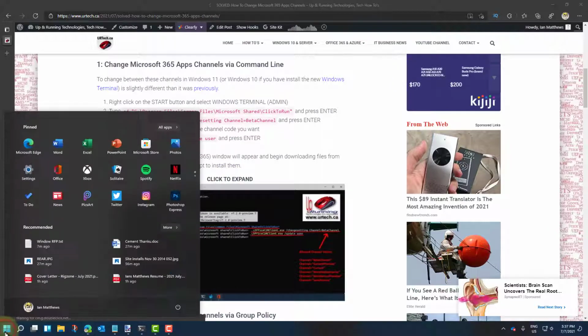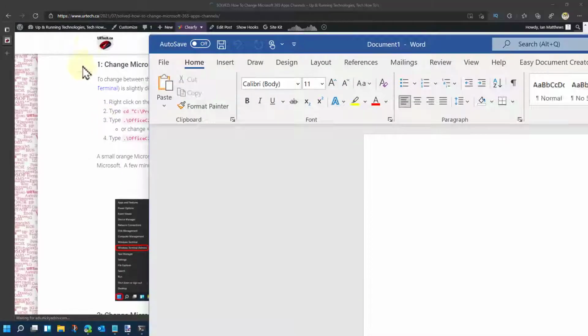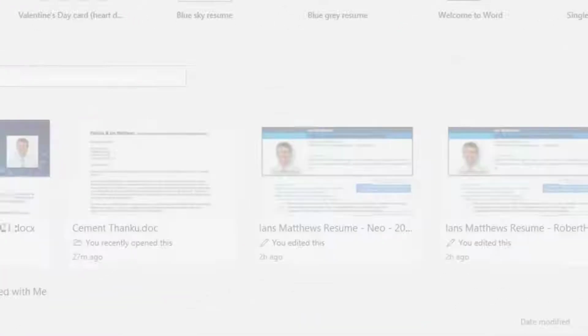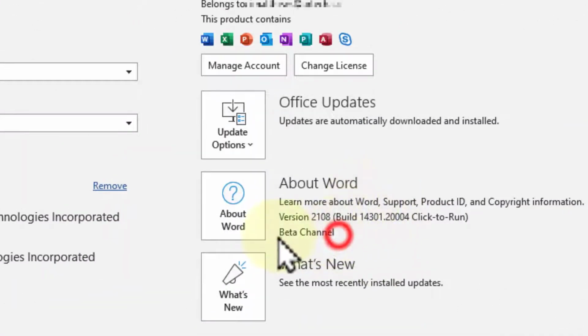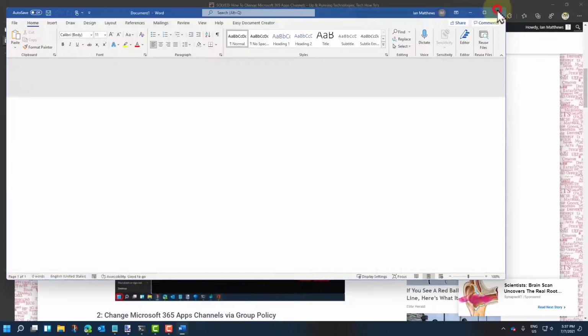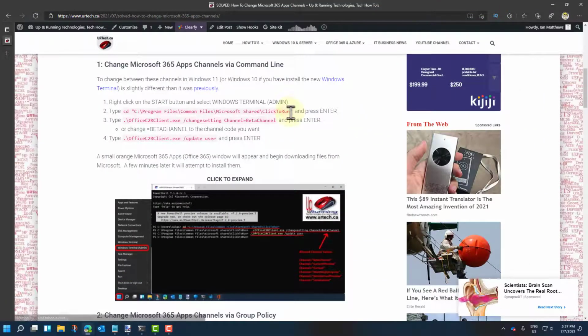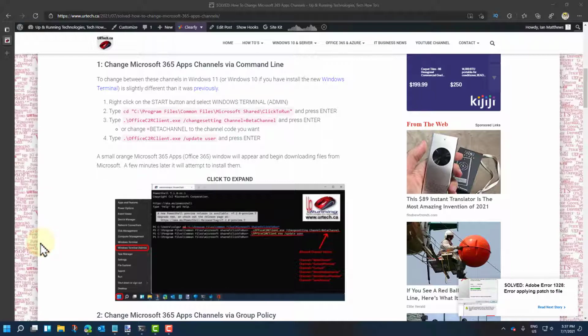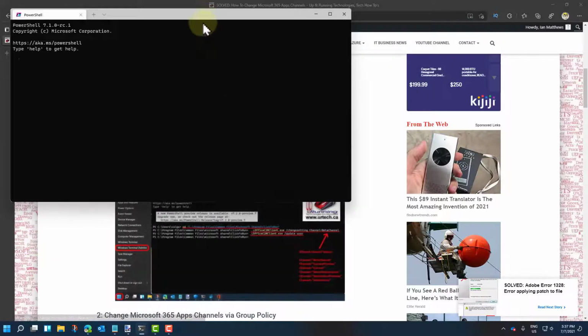So first, let's just launch Word, nice blank document, and let's go to File and Account, and you'll see here, this is running the beta channel right here. We want to change that down. Actually, we don't, but for the sake of demonstration, I'm going to. So in Windows 11, right-click on the Start button. Windows 10, you'd right-click on the Start button as well. And in Windows 11, you choose Windows Terminal Admin. In Windows 10, if you're not running Windows Terminal, you would run PowerShell.